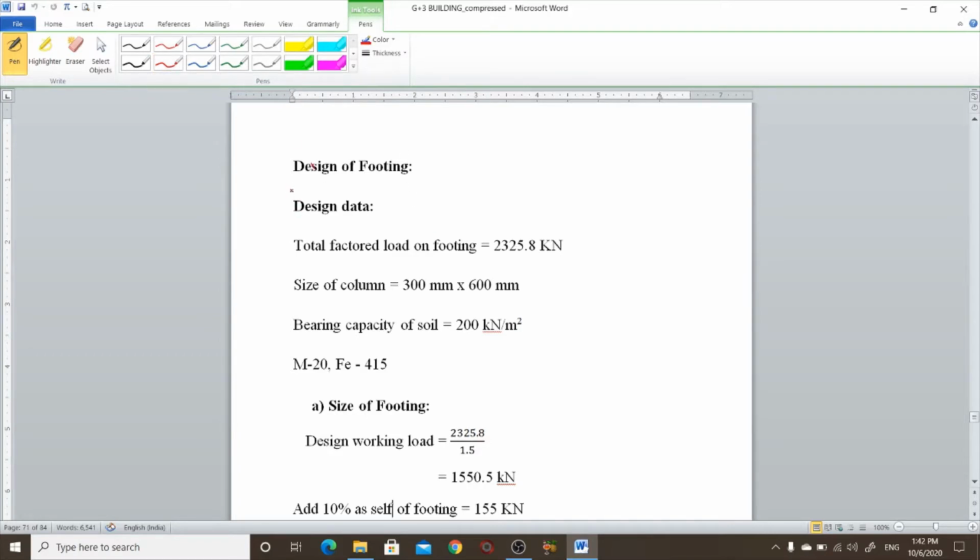Okay students, in this lecture we are going to learn design of footing. So first of all we will find out how much load is on the footing. In the previous lecture we learned the design of column, and right now here is the factored load on the footing by a column. So this 2325.8 kilonewton load is from the column.